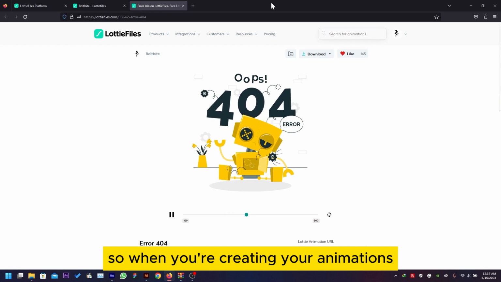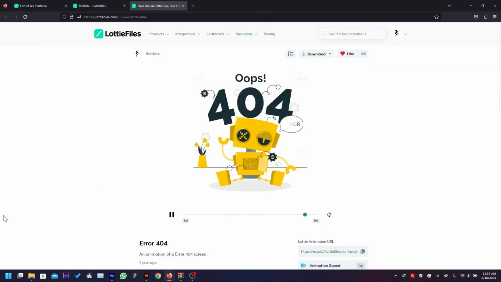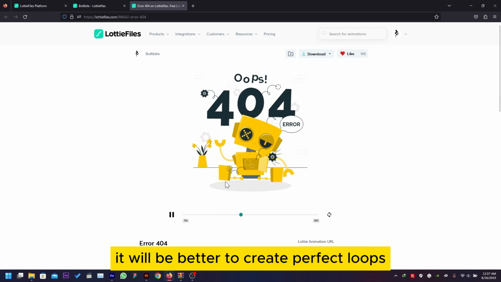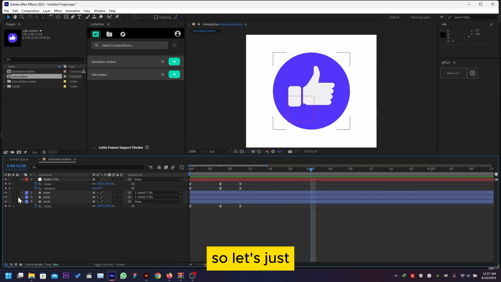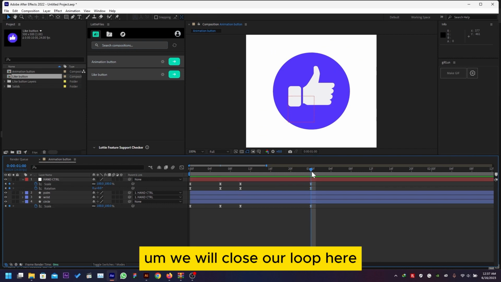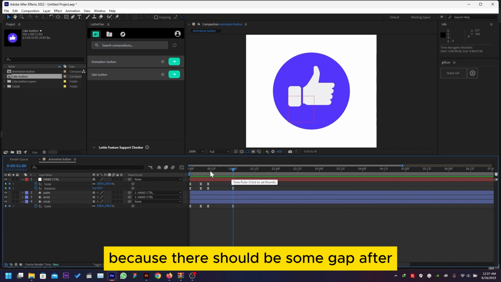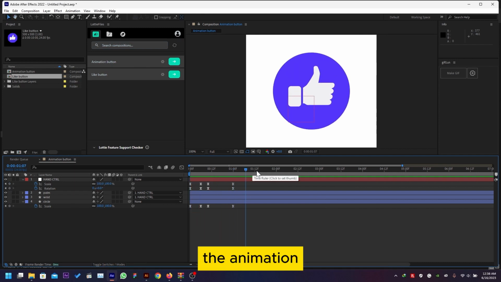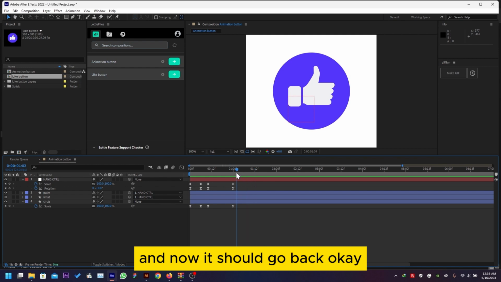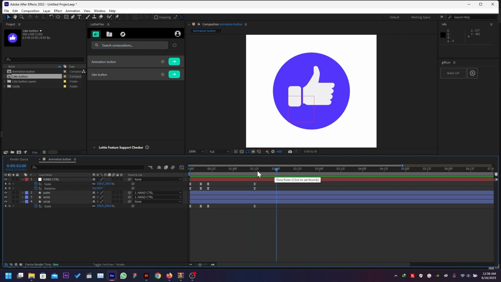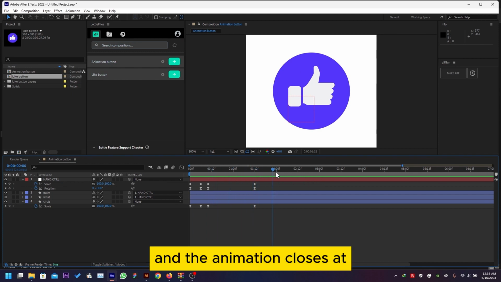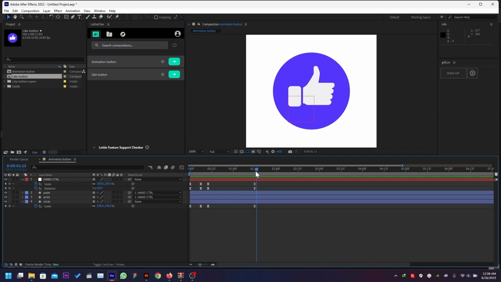So when you are creating your animations for your portfolio, please keep in mind that it will be better to create perfect loops because people will be able to use it more easily then. So let's just create our keyframes. We will close our loop here because there should be some gap after the animation is completed, and now it should go back. Okay, so maybe we will take it even further so that the entire interval is 1 second and the animation closes at 2 seconds complete.